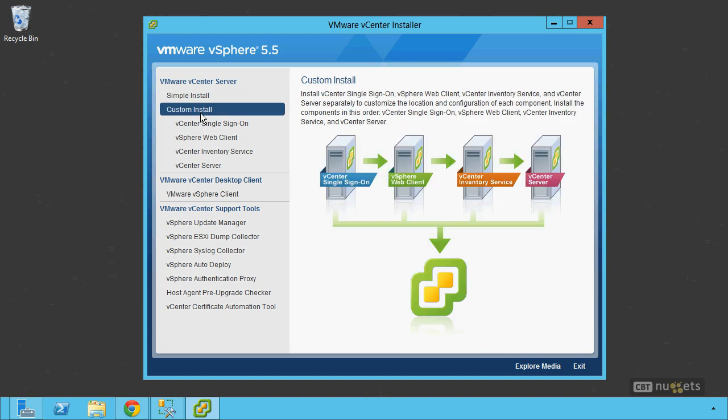The reason I say this is because the custom install gives you a bit more granularity as it relates to installing the individual components. I told you there are 4 different components and that each of these components is a prerequisite for the one that comes after it. We have to start by installing vCenter Single Sign-On, vCenter Single Sign-On being that integration between your VMware world and your Active Directory or LDAP world.